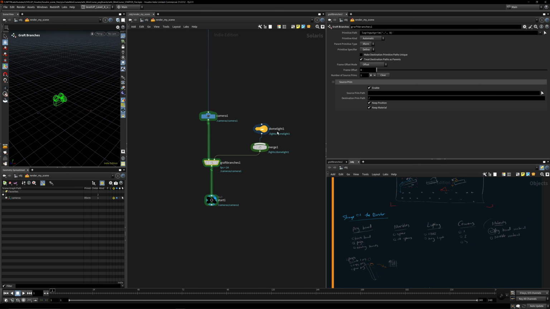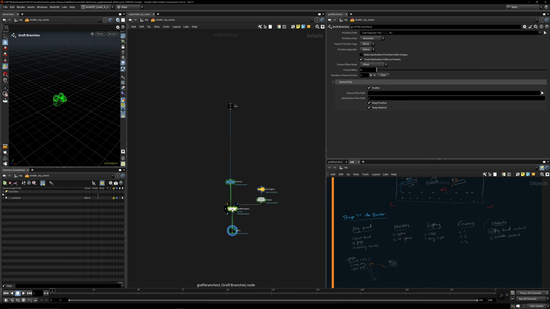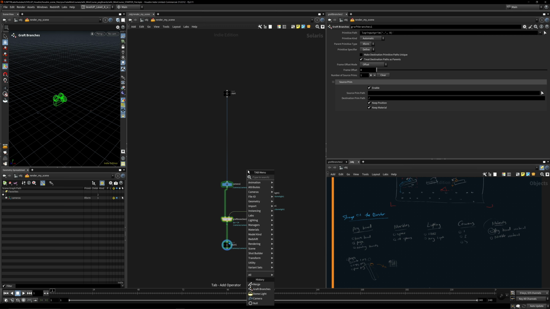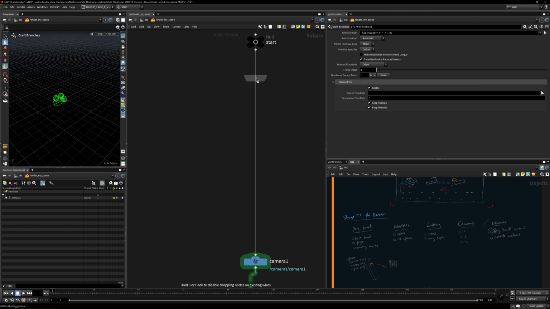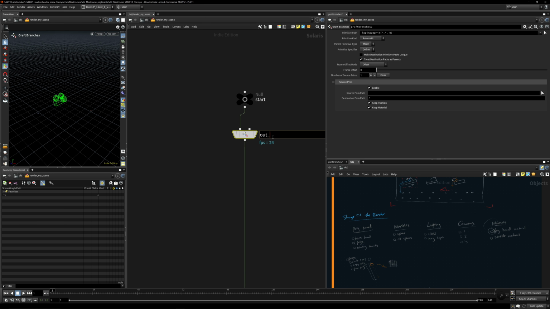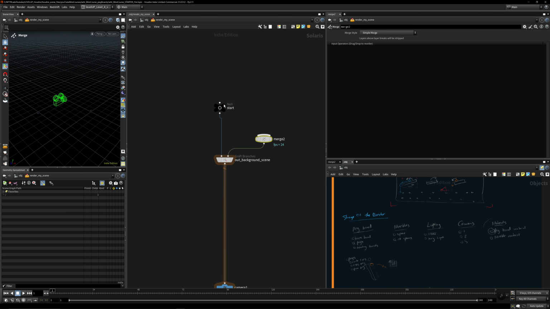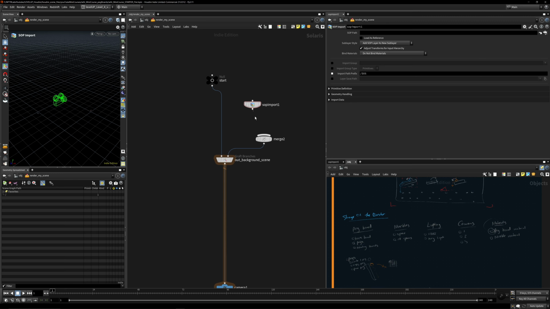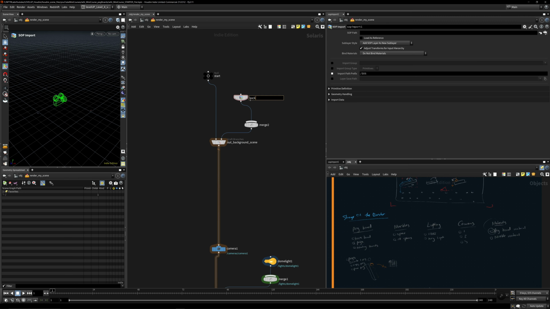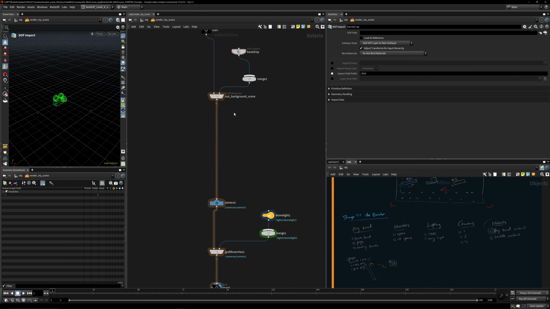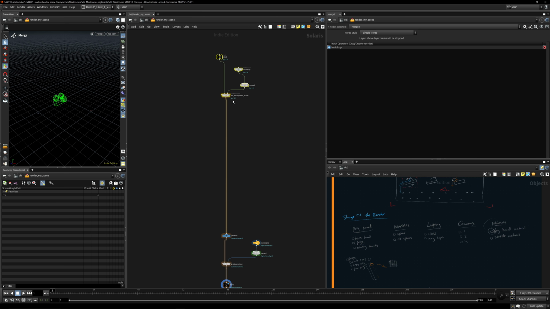And I won't define any primitives yet because that is something I'll save for the next video. But what we're going to want to do perhaps is create another graft branches, put it up here, and this could be our background scene. And maybe within here, we've got another merge. And we might have a backdrop. So I could grab a SOP import because we might want to create a backdrop. I'll move these up here, and this might be our background.